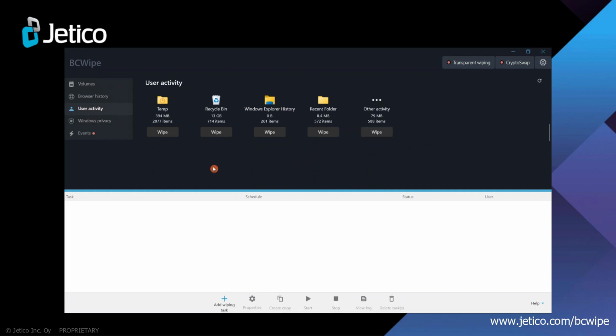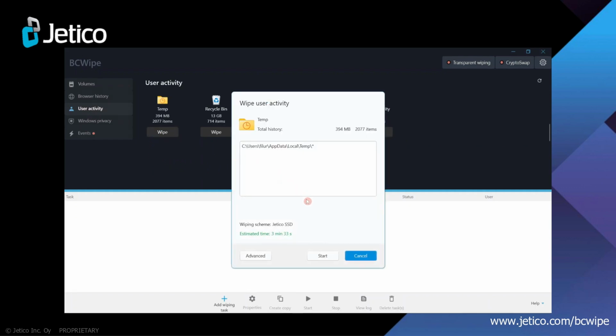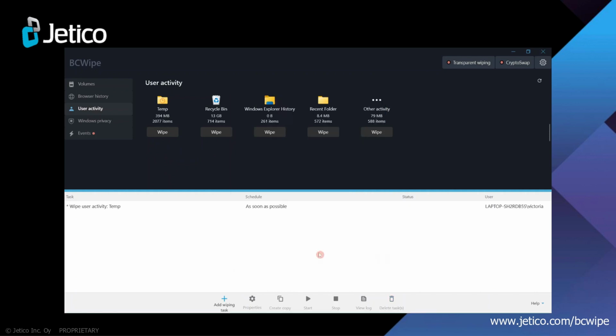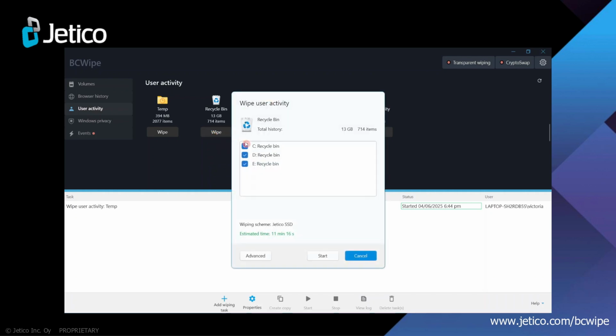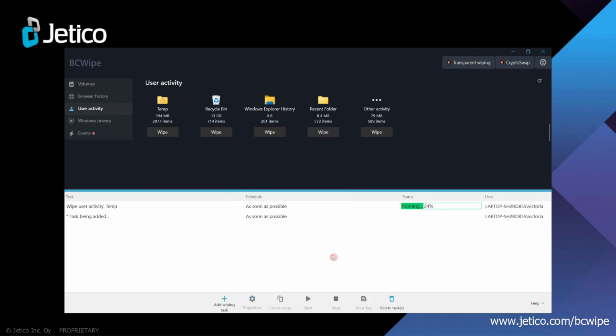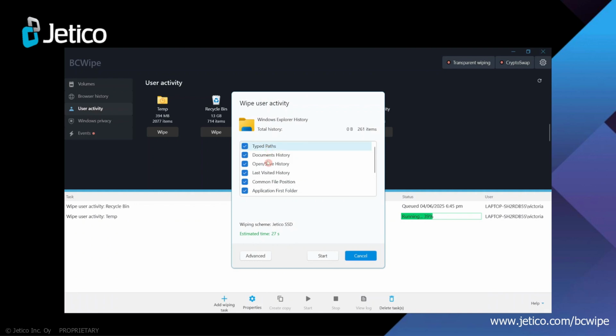Let's start wiping. Click the Wipe button under each category one by one to start wiping. Click Start to begin wiping. Wipe the recycle bin in the same way. Next, wipe the Windows Explorer history. Here you can also choose to exclude further items from the list.